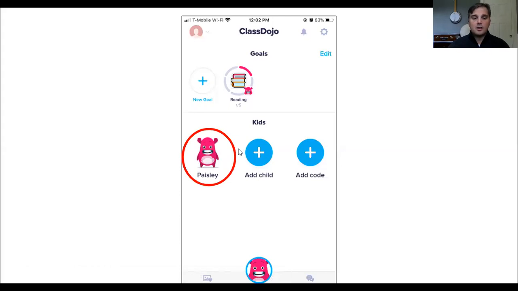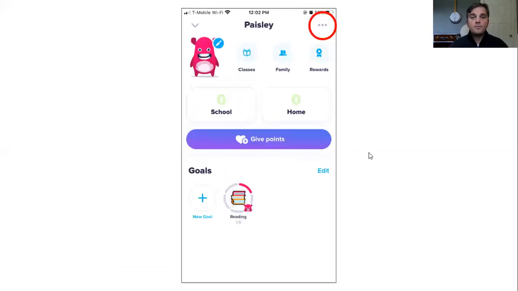Now, after you press that person's name, it will go to the next screen that looks like this, and it shows you the kid's name at the top and shows their little picture, their monster here. If you press classes, you'll see my class, and you'll see points at school and things like that here. Now, to connect the iPad, what you have to do is press the 3 little dots up in the corner.